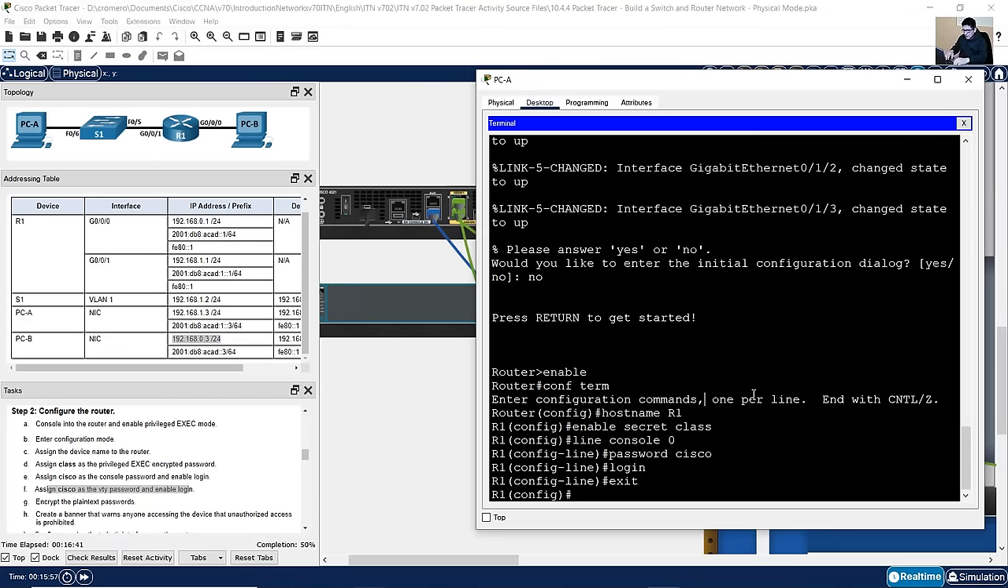Create a banner that warns anyone accessing the device that unauthorized access is prohibited. Banner motd, unauthorized access is prohibited. Enter. Configure and activate both interfaces on the router.